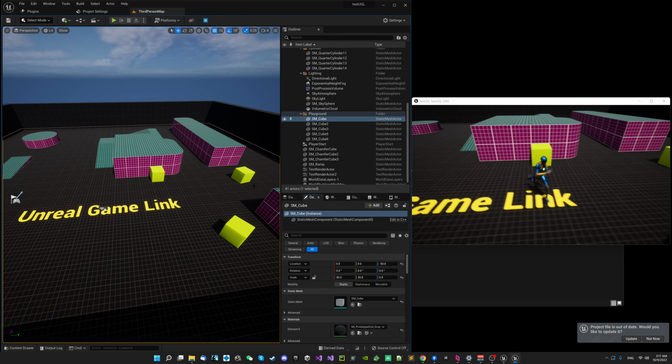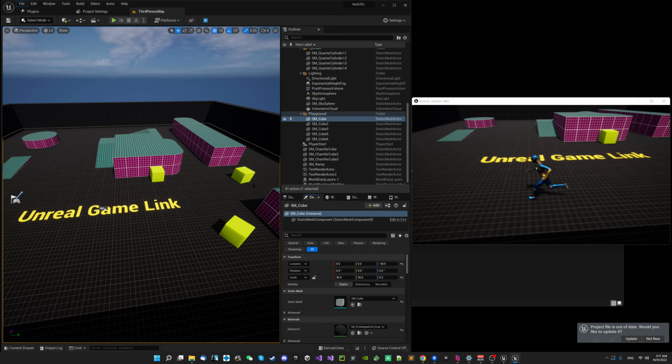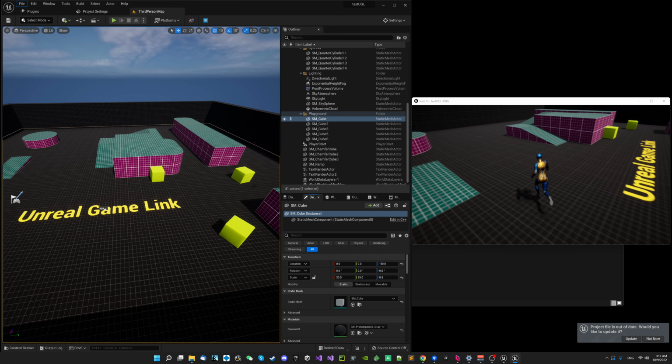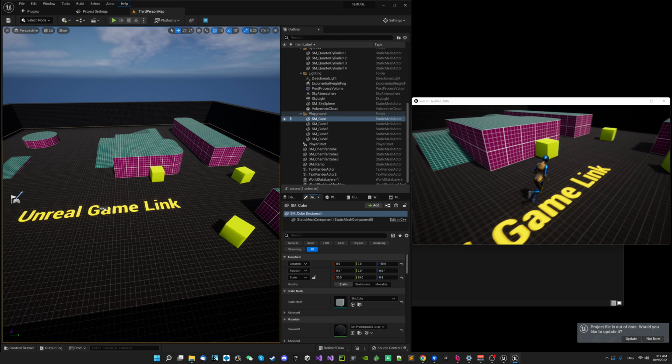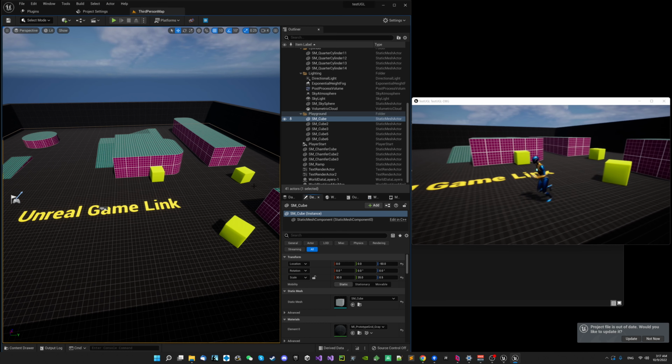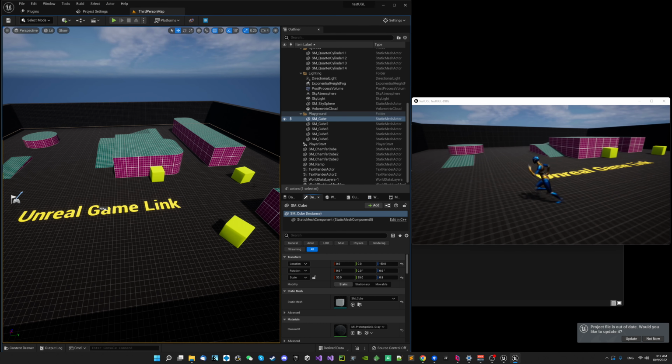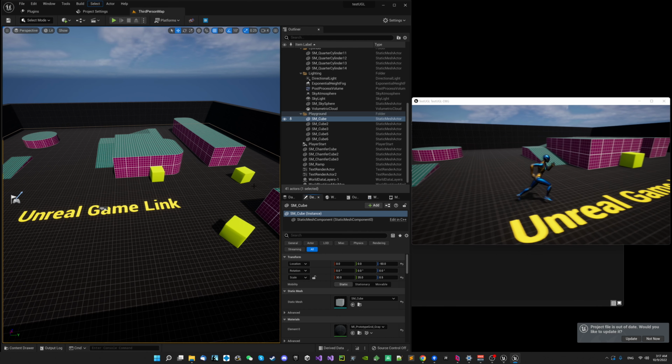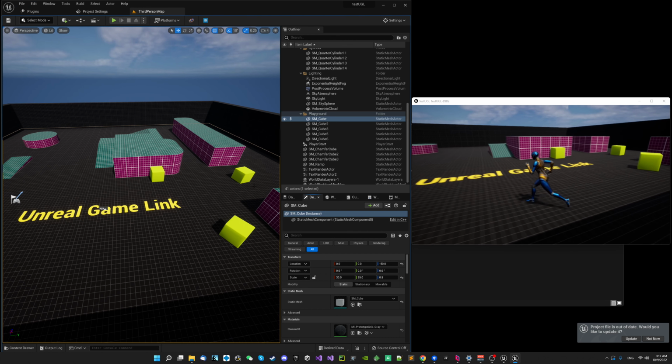So yeah, this is basically what you can do with UGL. This is not everything that you can do with UGL, but this is basically it. You can do more other stuff. So let's see what else is cool, or even more cool.